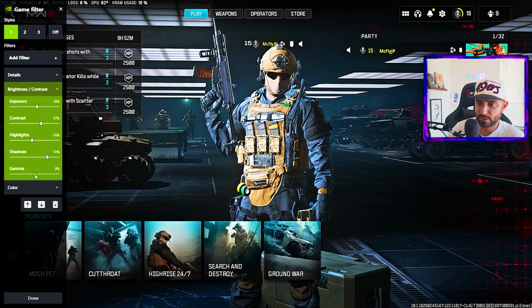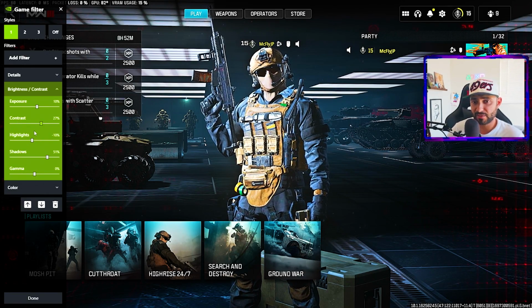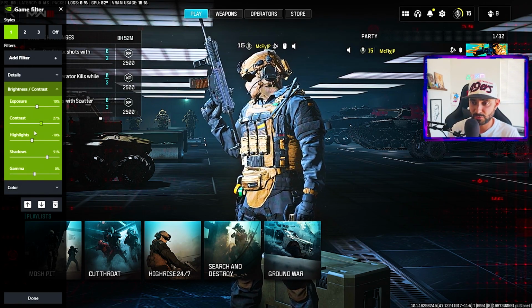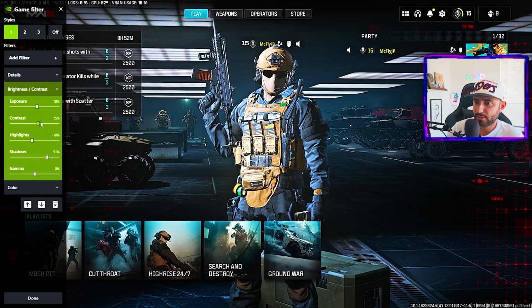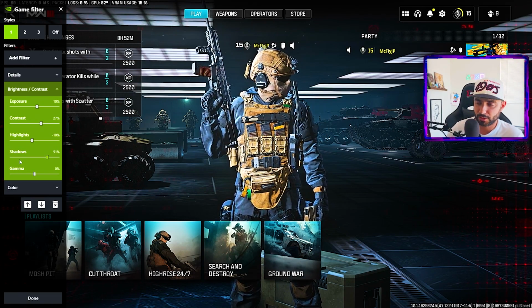Shadows at 51. And then the gamma you can just leave at 0%. Again, these were not just random numbers that I picked. These were ones that I tweaked while in game to see what looks best. You can play around with these as you see fit, but the contrast right around 27% or so is perfect. It's not too bright, not too dark.